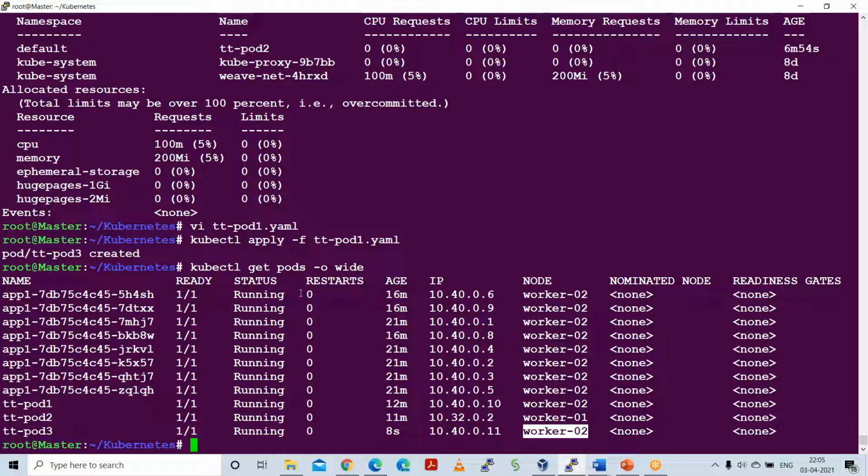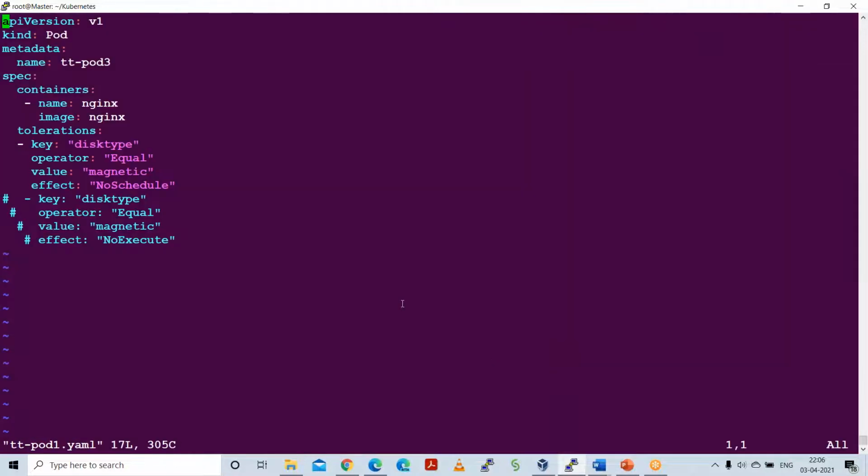Ramesh, this TT pod 3 is now on worker 2, but we gave the toleration as NoSchedule, right? Or was it NoExecute? Since we gave NoSchedule and worker 1 has both NoSchedule and NoExecute, that is why it did not get deployed on worker 1. So if both were there, then it will go on worker 1, right? Correct. Now both tolerations I have given, and I am using TT pod 4 now.